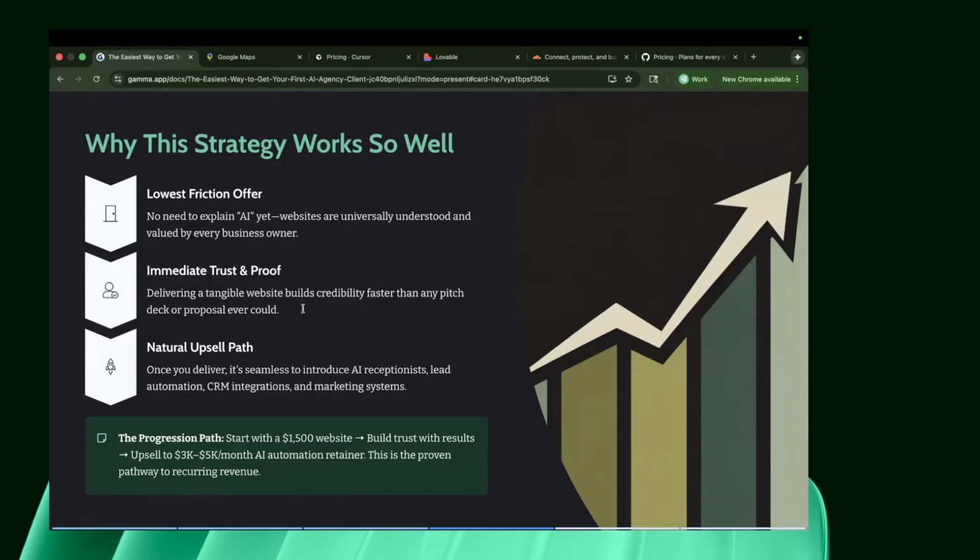And then once you deliver, and they're happy with it, if they want any changes, it's as simple as you going into your computer and making a few changes. You're going to go ahead and upsell them on something else. It's not hard at all to then sell a receptionist.